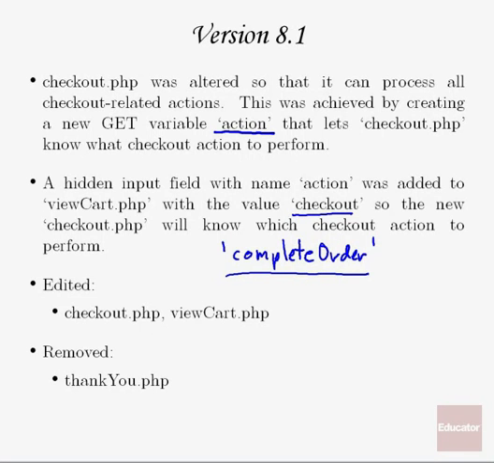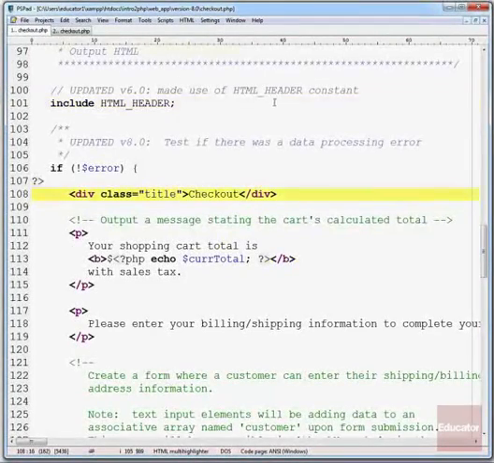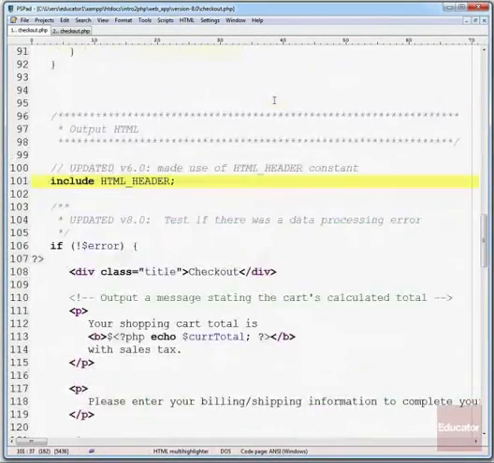When we create user-defined functions, it's going to make things a little bit cleaner, and there's not going to be so much code in all of these pages. So let's actually go take a look at the change that we made. This is our old checkout.php from the version we just did, version 8.0.